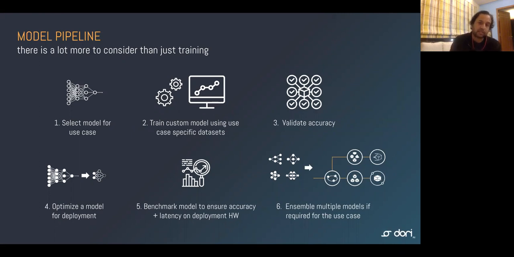The fifth stage is one of the most important phases, where you need to benchmark your model for accuracy as well as system performance. It's not sufficient just to take your model from the data science team and deploy it. It may be a completely unviable model if it doesn't meet the performance or system constraints, so it's very important to have that transparency. The sixth phase is the ensembling process, which I talked about, where you may need multiple models to satisfy a given use case.